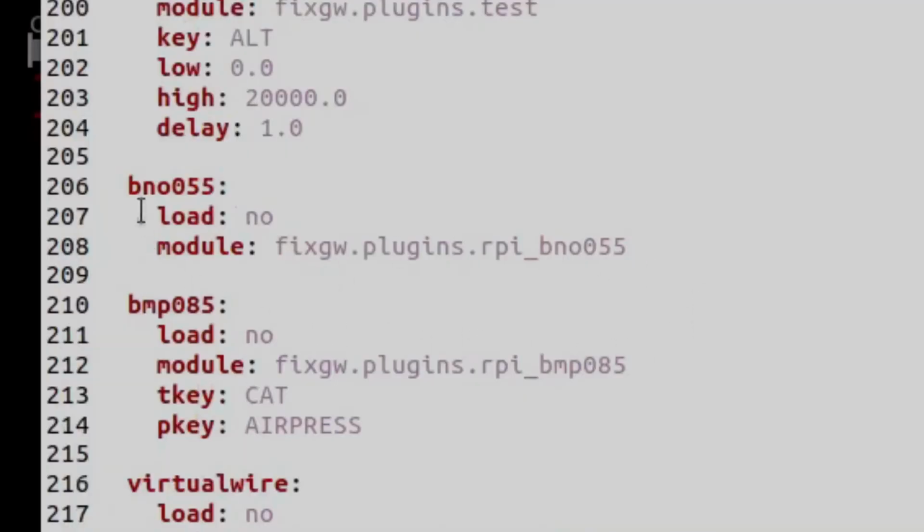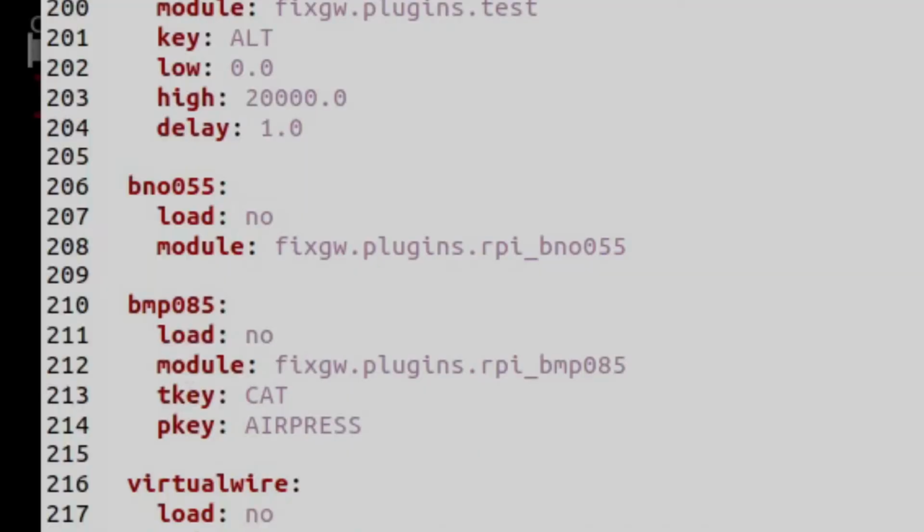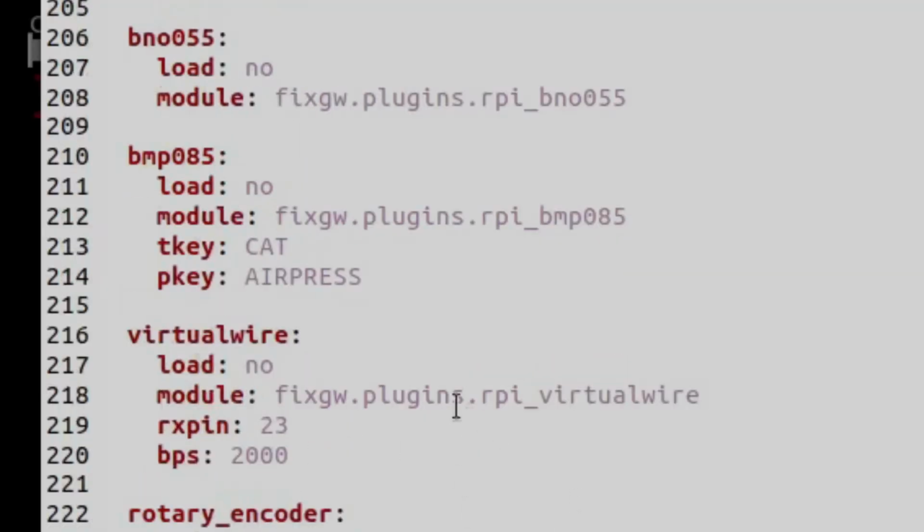If you happen to have some other sensors plugged into the Raspberry Pi, if that's what you're using for your fix gateway, you can connect sensors into the GPIO pins on the Raspberry Pi to pull data off of them, and you can use that right here and tell it what it is that it's doing. Anyway, lots of stuff in here that you can get in there and play with. I just wanted to show a few things.